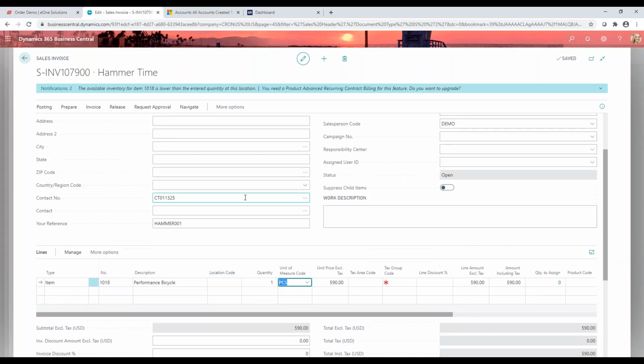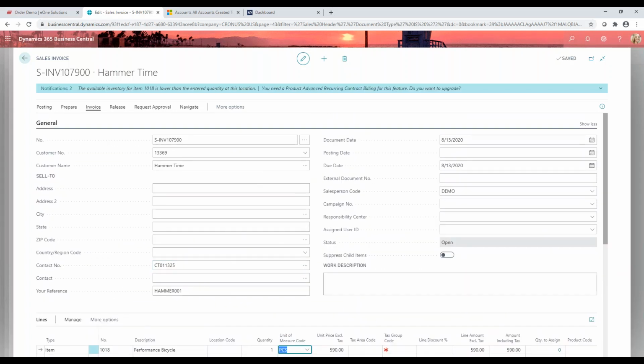And that all looks right down there. So I'm going to enter a new invoice. Okay. So let's talk about a couple things here.